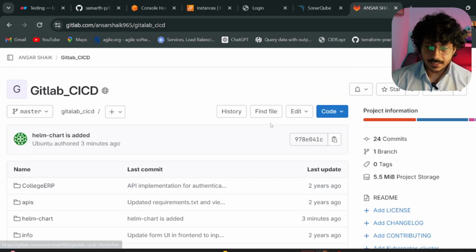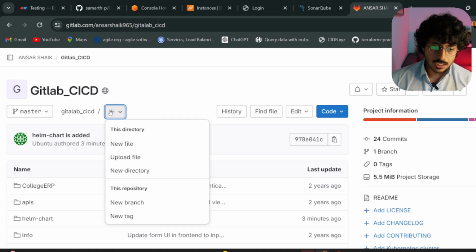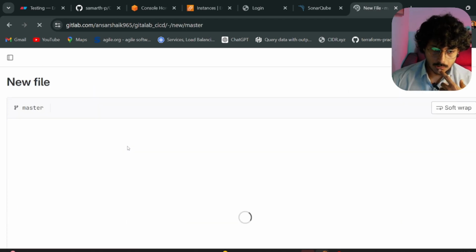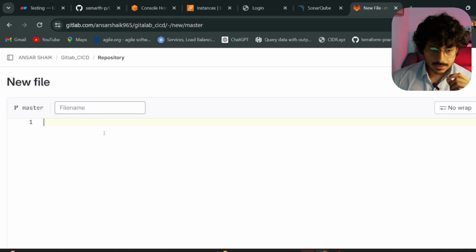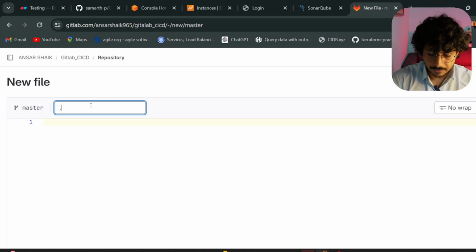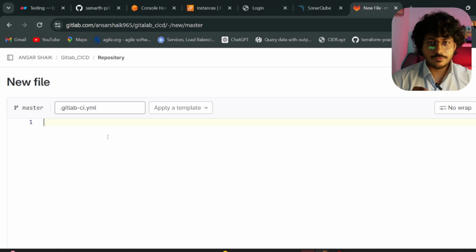So let's create that. For that we need to click on here. You can see one plus button, new file or upload file. I will be creating a new file. Done. Okay, it's taking a little time because of slow internet, I think. First of all, we need to give the file name .gitlab-ci.yaml.